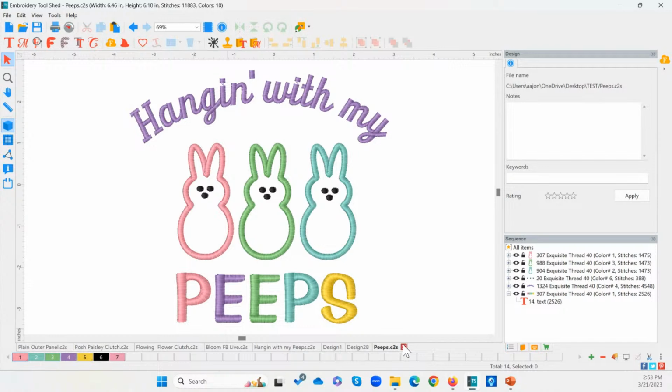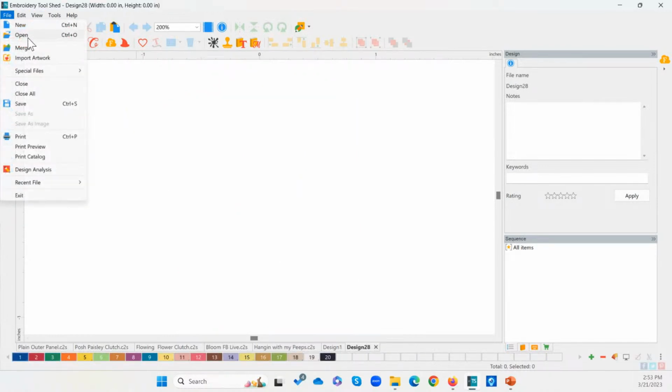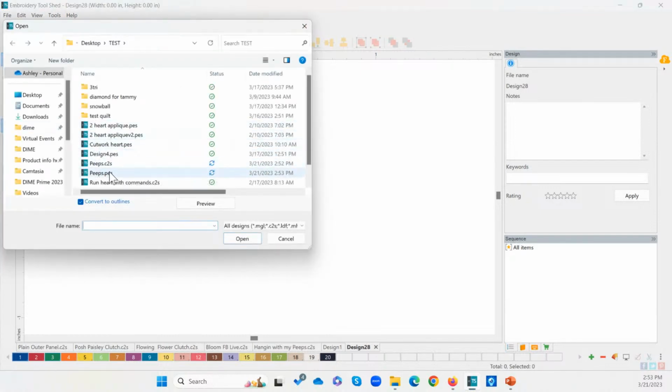Okay, so I'm going to close out this C2S file, and now let's go File and Open, and I'm going to open the two different designs.